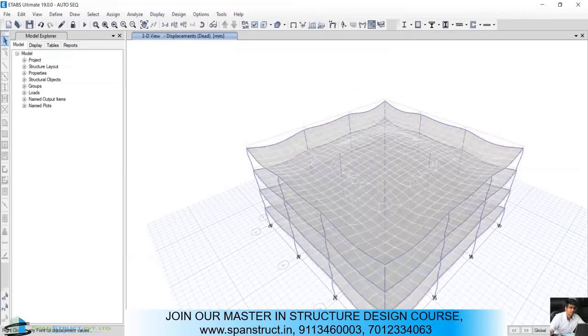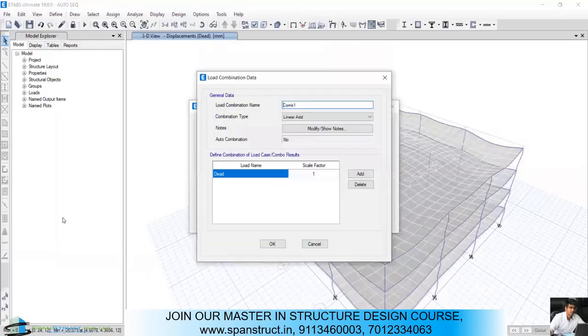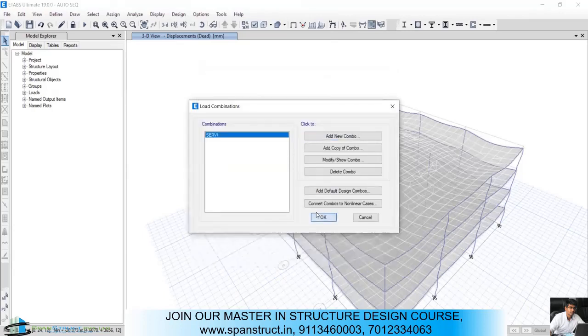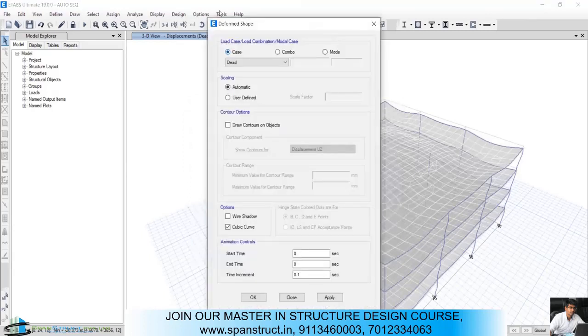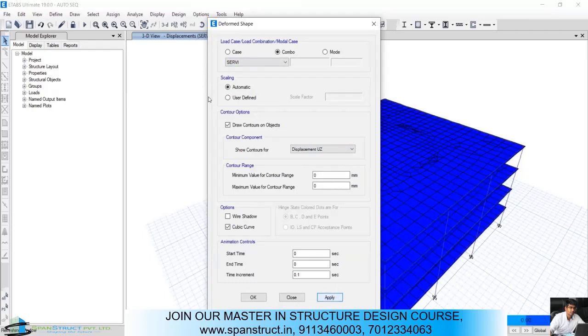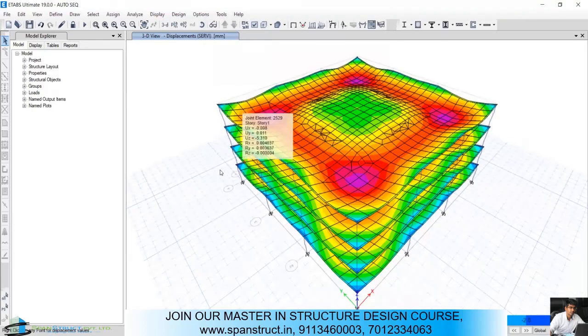Okay, so you can see that I have got a displacement of 20 mm. Also we have to see the load combinations, like add new combinations. You have to add live also along with that. I will make it as a service combination. So deform shapes, combo. Okay, so how much is it?